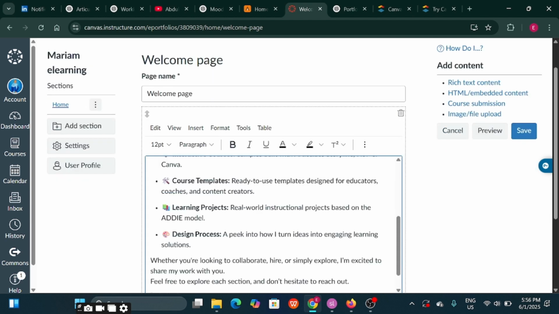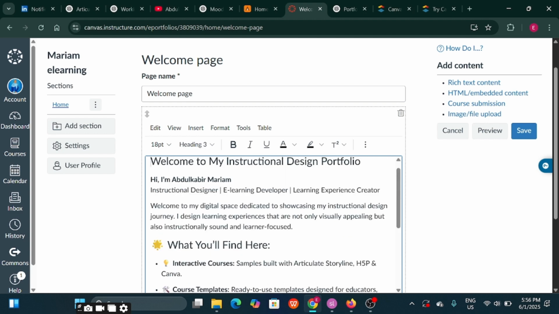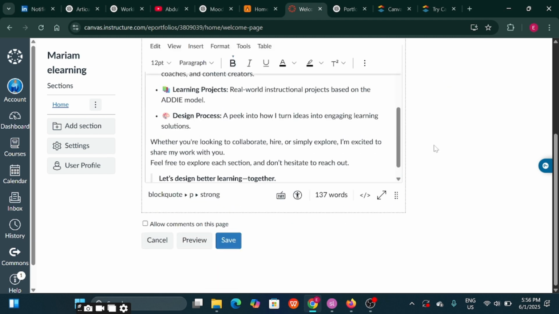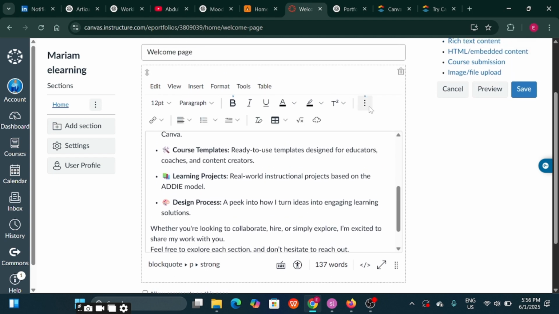So just press Ctrl V and yes, my content will be added to it. Welcome to my portfolio, blah blah blah. So you can see it here. I already added a welcome page to my display. So I can edit all these things.